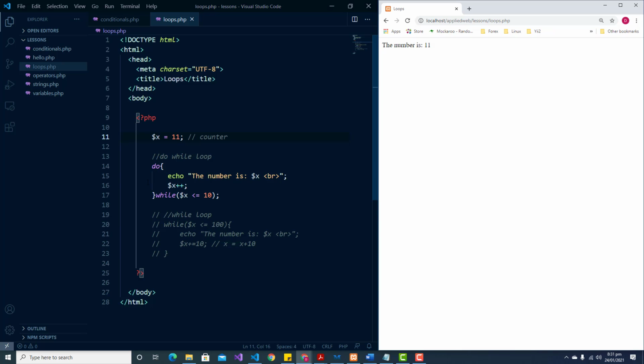The do loop will at least run the code block once before doing the evaluation, and the while loop will always evaluate first before executing the code within the code block. Now let's take a look at the for loop. So the for loop loops through a block of code a specified number of times. And we usually use it when we know in advance how many times the script should run. So let us look at how to set up a for loop.